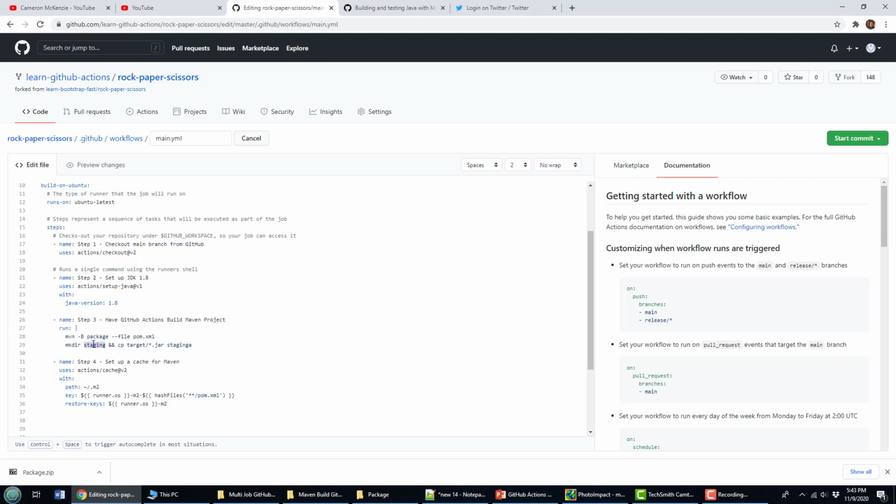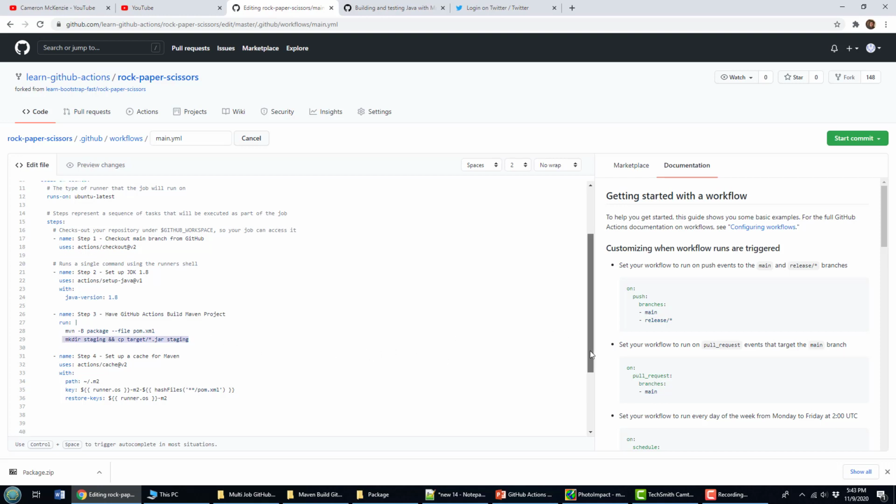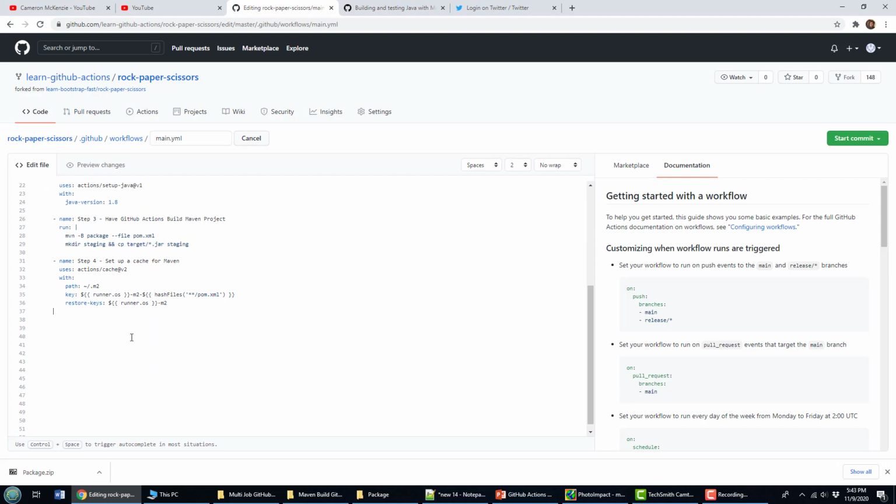So I'll make a directory called staging, and I'm going to copy all of the jar files that are in the target directory into that staging folder, not staging A, just staging folder. Okay, so that's the first step. Just copy all of those files into this staging folder. That's going to put them all in a nice little spot.